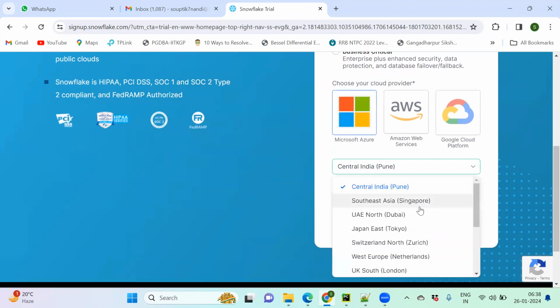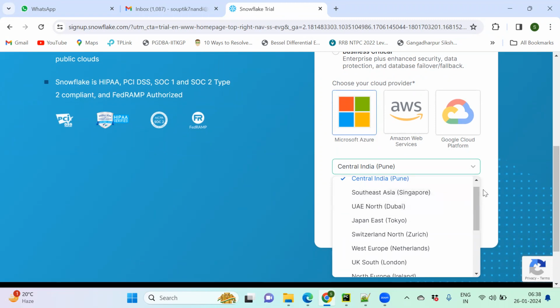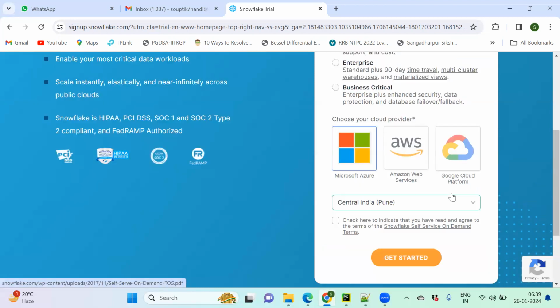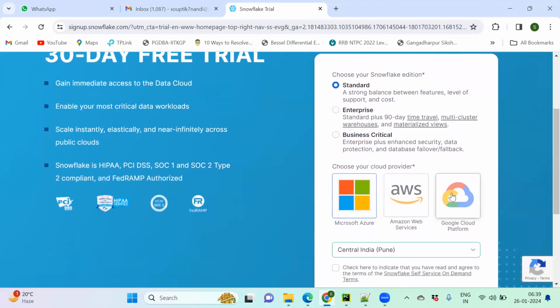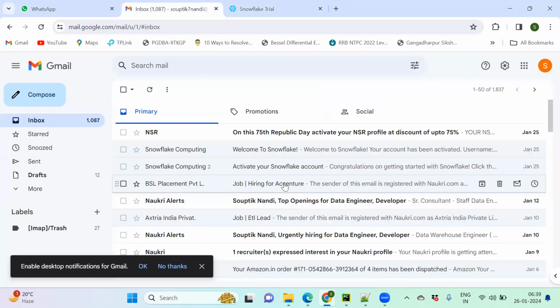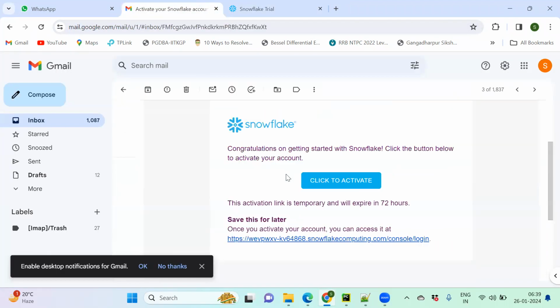Choose the particular location where the data will be hosted, in which Microsoft data center it will be hosted. Choose the nearest one for low data latency. Click on the box and click on get started. That's it. As soon as you click get started, your account will be registered. You will receive a mail at the mail ID you put in. The mail should look just like this. I just reactivated my account, so I received this kind of mail.